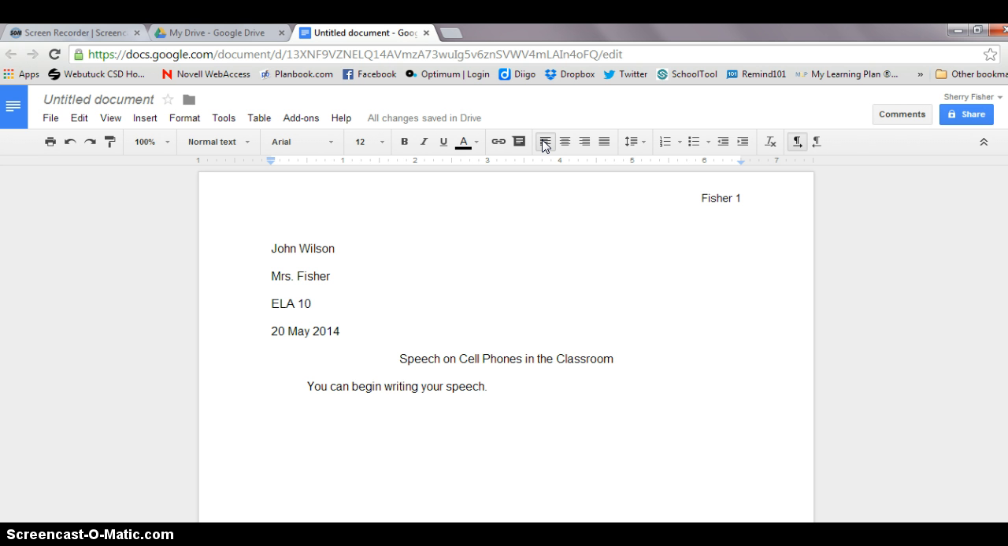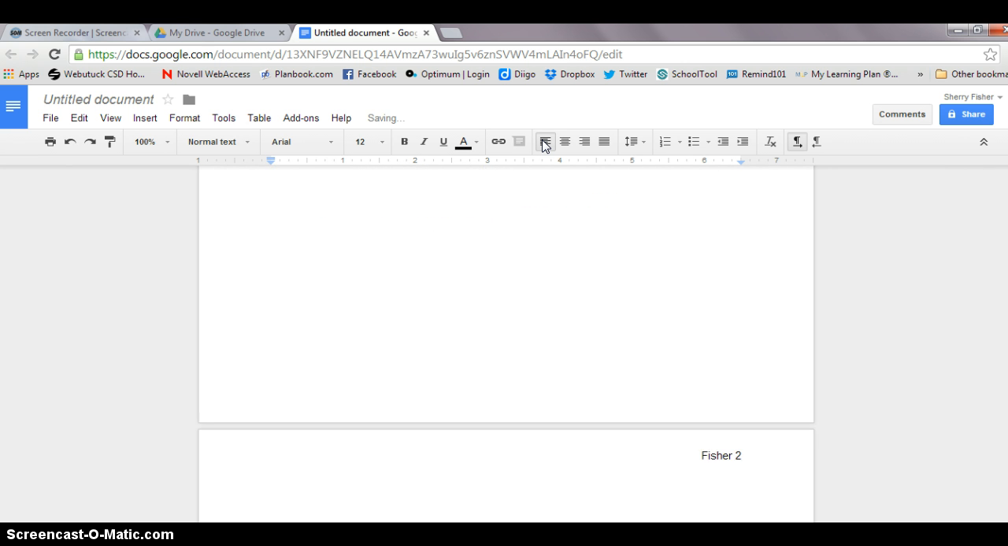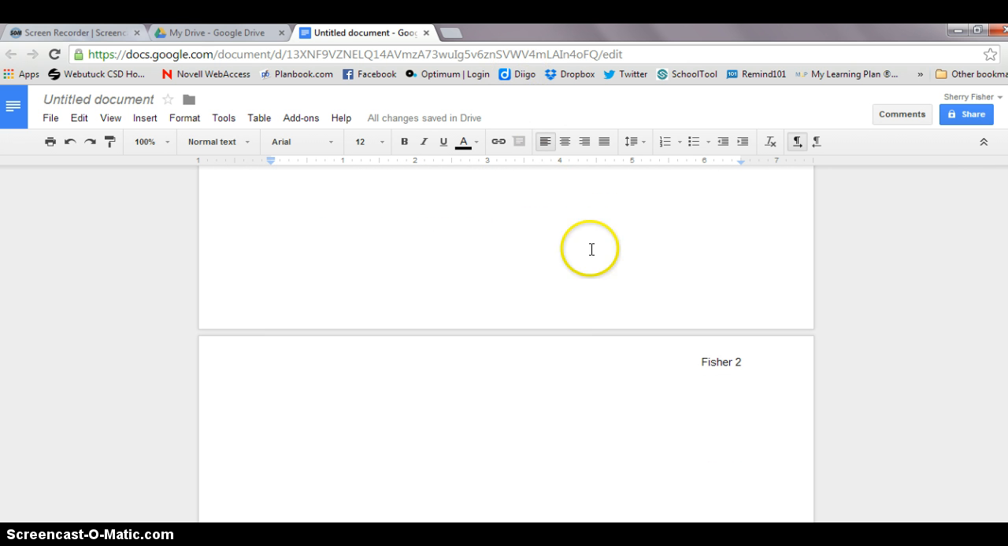Now, I will tell you that the page numbers are automatic. I'm going to enter down to show you what happens when you get to the next page. Notice that the page number, Fisher 2, automatically appears at the top of the paper. If you've done it right, that's exactly what should happen every time.